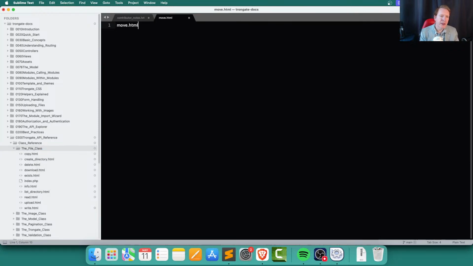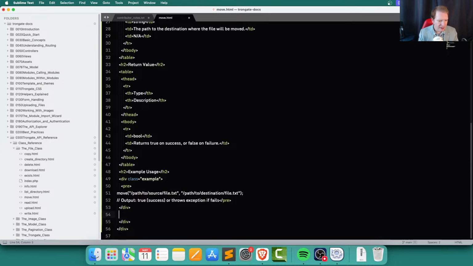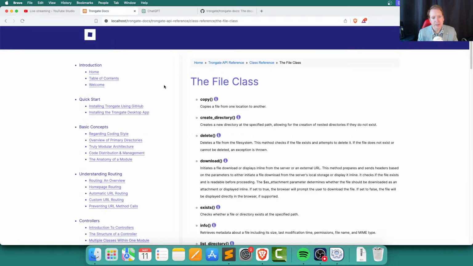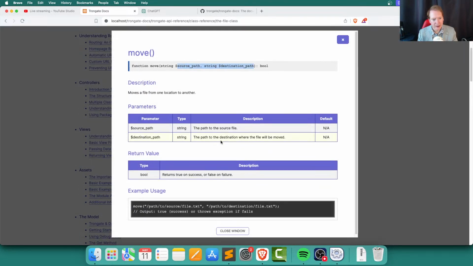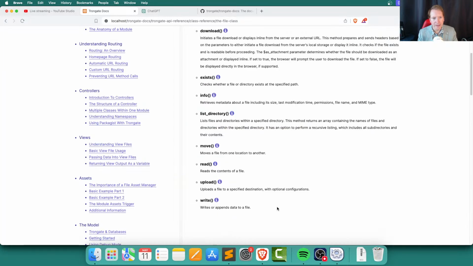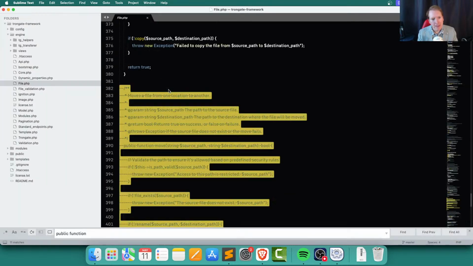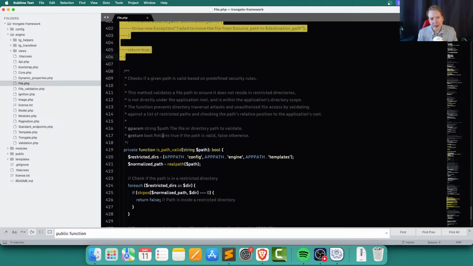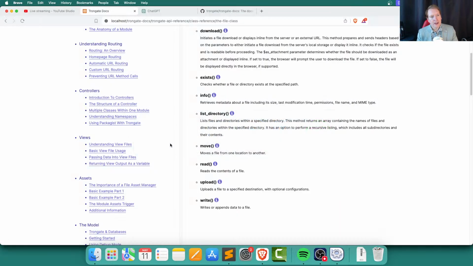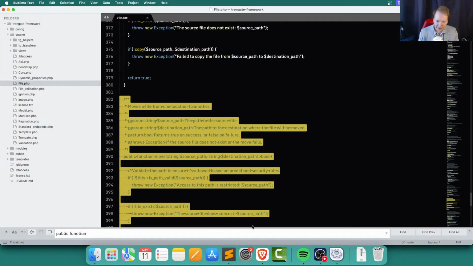Anyway, here comes move. And as usual, we'll tighten this part up. Saving it. So it moves a file from one location to another. Looks fine. All right, that's cool. Nearly there. So that's a private function, and I think that's it. Okay, so that is indeed it. That's all of the file class things done.